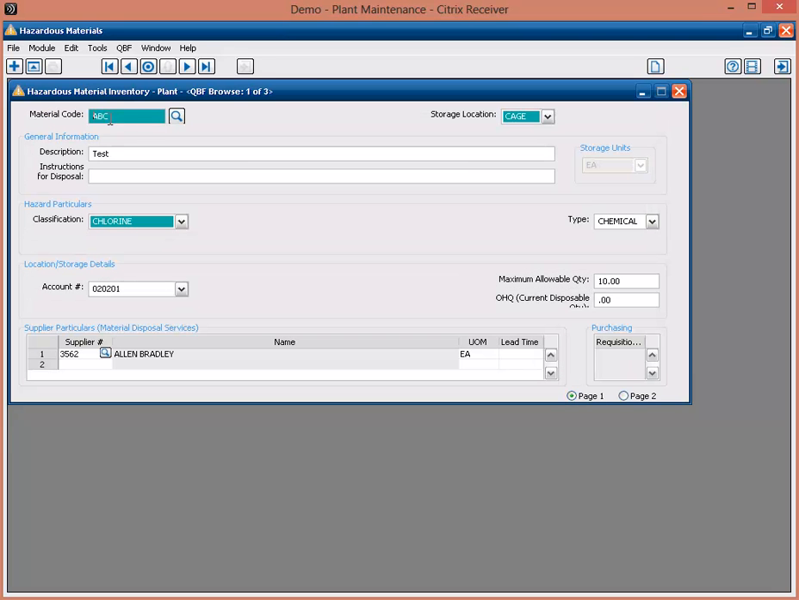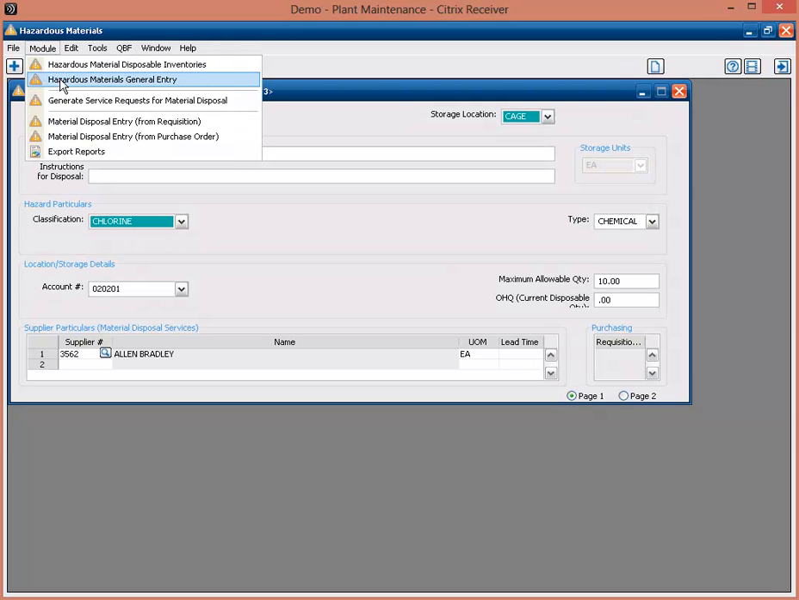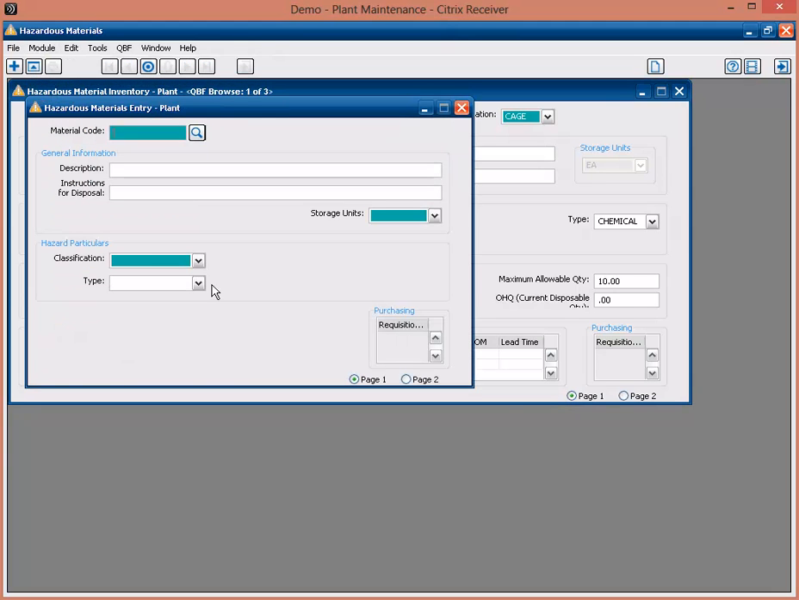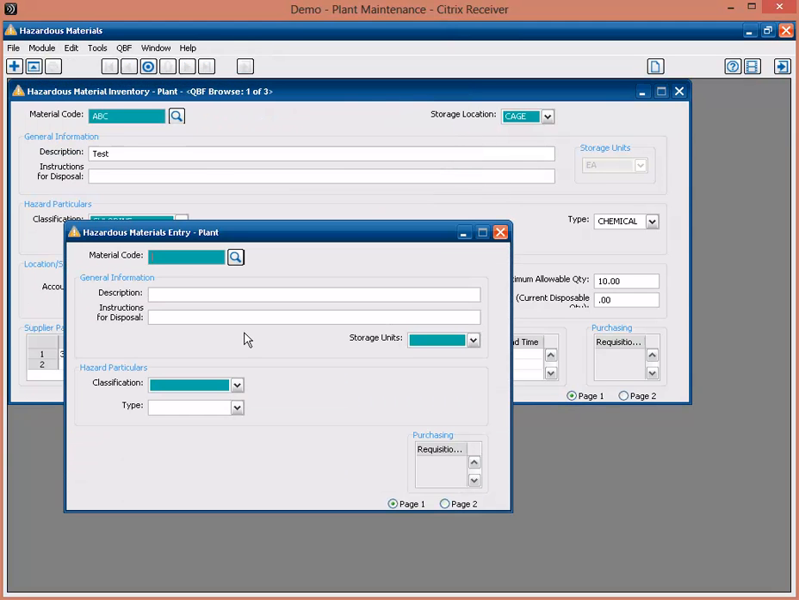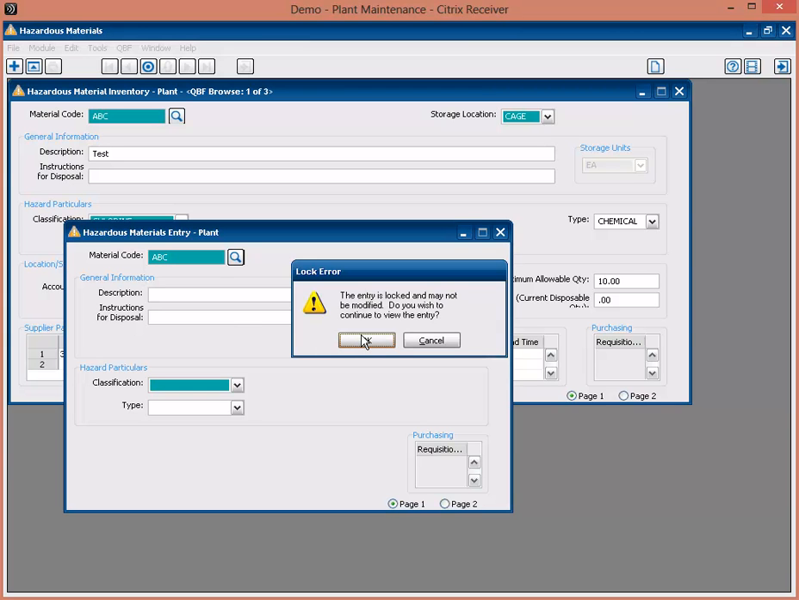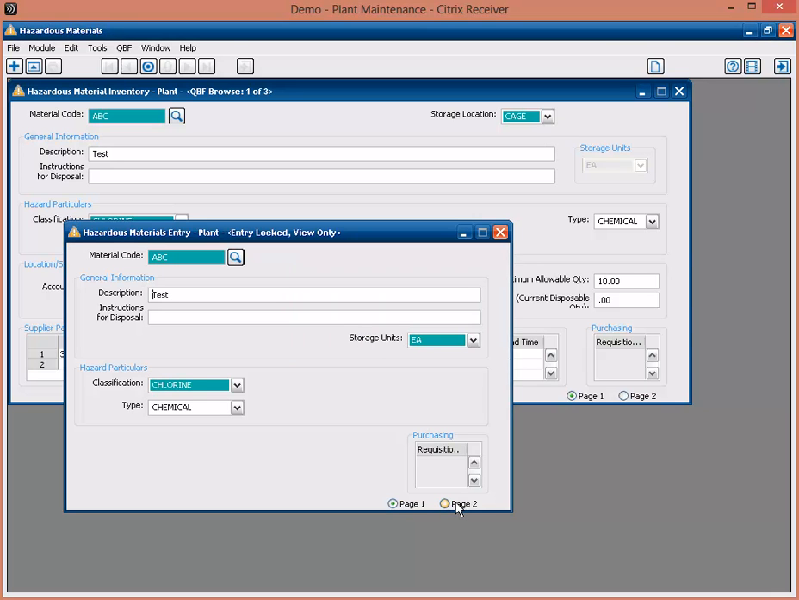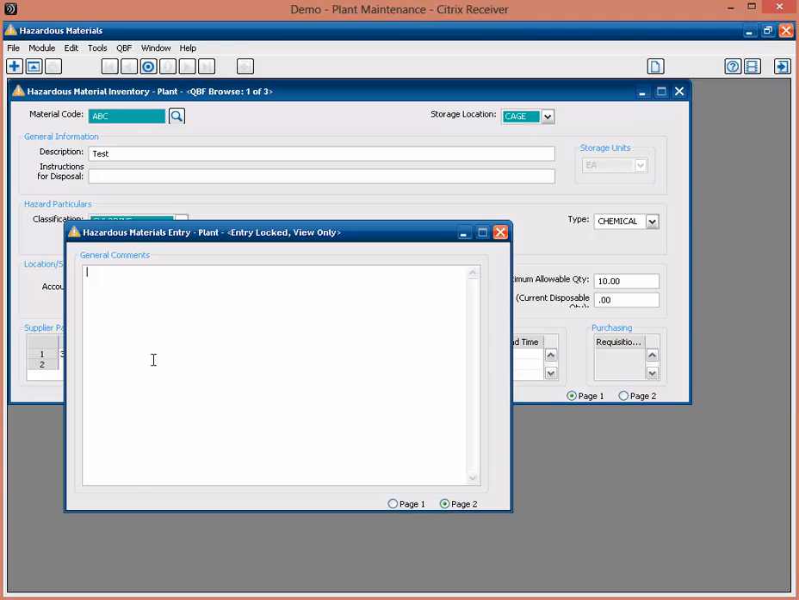The same entry can also be opened up in the Hazardous Materials General Entry screen. So if I type in ABC here, it will tell us that the entry is locked because we have it open on the material inventory screen as well. And on page 2 of the screen, you can type in your general comments.